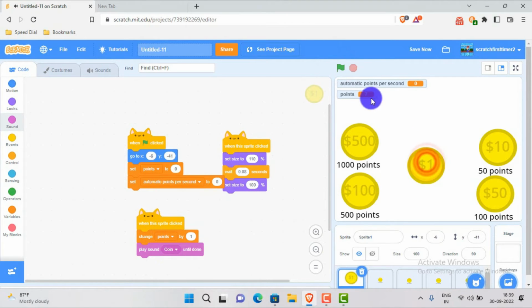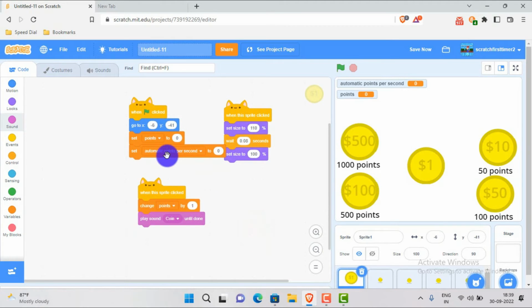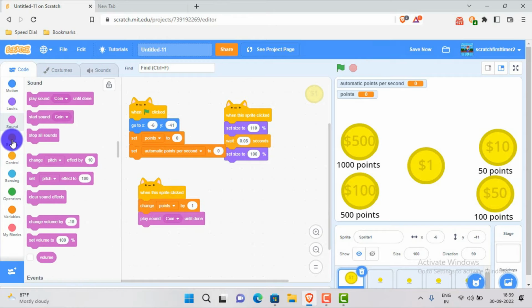Yes, it's changing the points. So yeah. And when we click it again, it will set to 0. Okay, that's perfect. And we still have a few code left in this area.